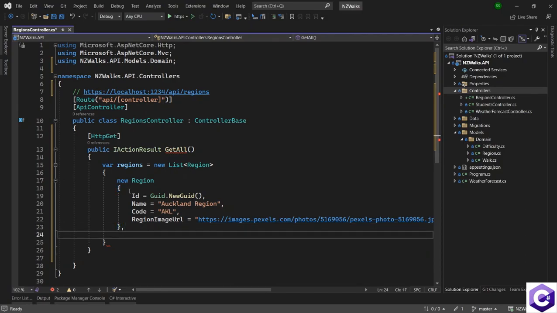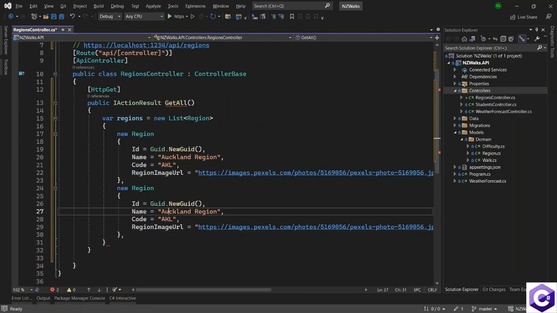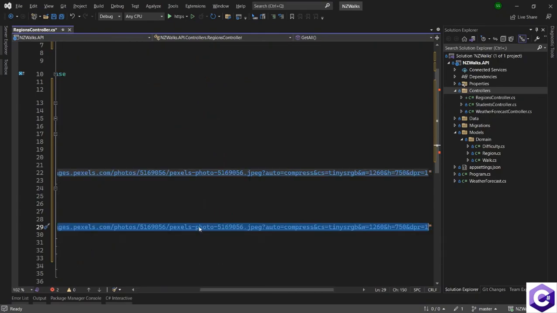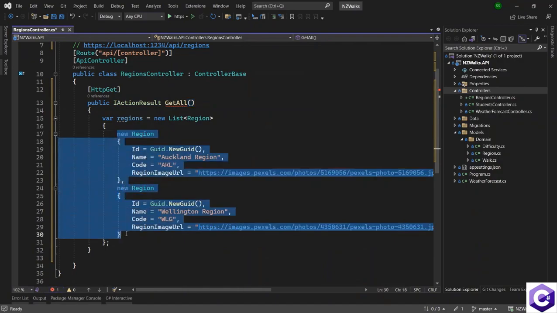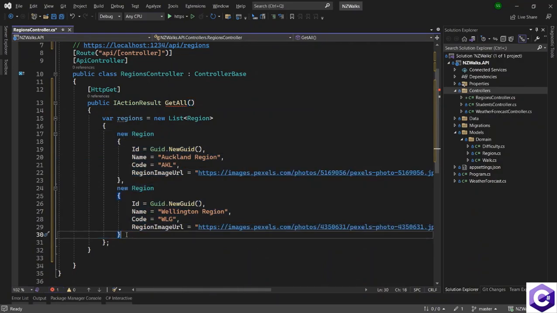Now I'm going to create another region. Let's say this is Wellington. So I'm just copy pasting it again to save some time. I'll change this to Wellington region. And let's change the code to WLG. Now let's change the image to Wellington as well. And with that, I have two regions that I want to return back when I ask for all the regions. You can have an unlimited list of regions from your state, your country, or wherever you're from. But for this example, I'm just hard coding the list of regions so that we can receive this result back inside Swagger.